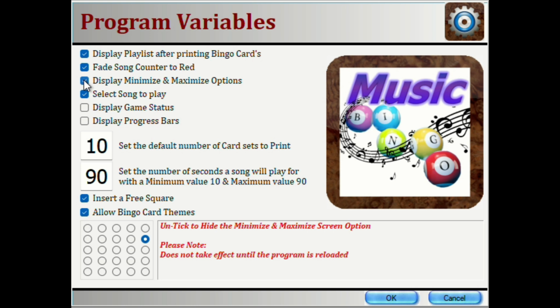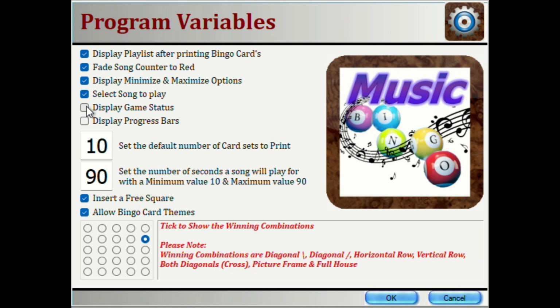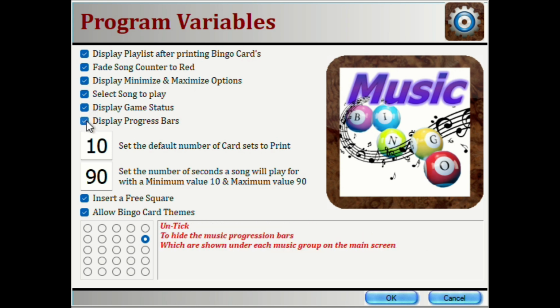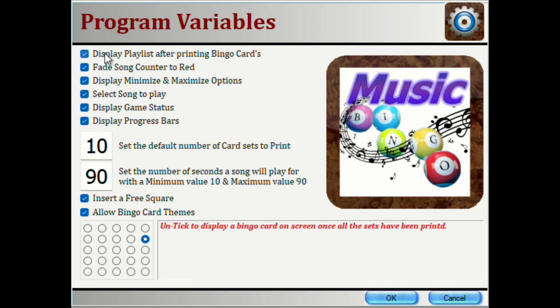Displaying the minimize and maximize and close buttons at the top right corner of the program. Displaying the 7 checkboxes for the winning game status. Displaying the green and red progress bars below the play and played lists. You can move the mouse cursor over any one of the choices for more information.